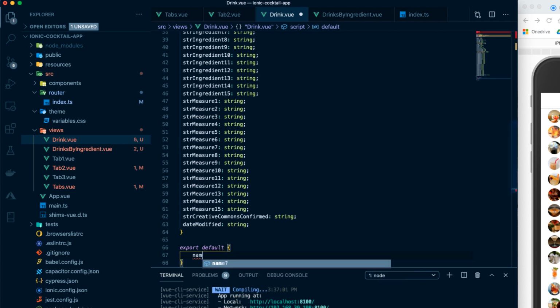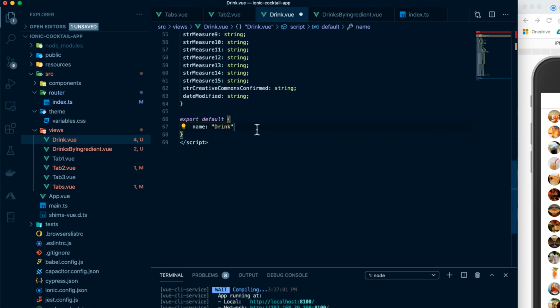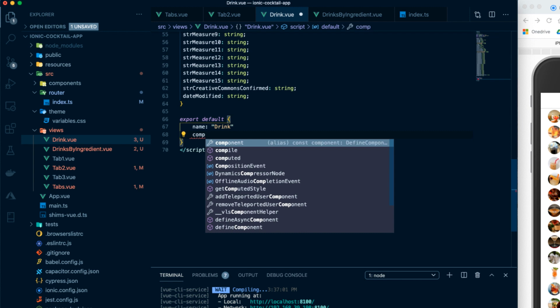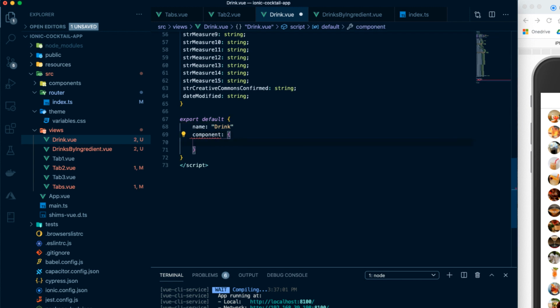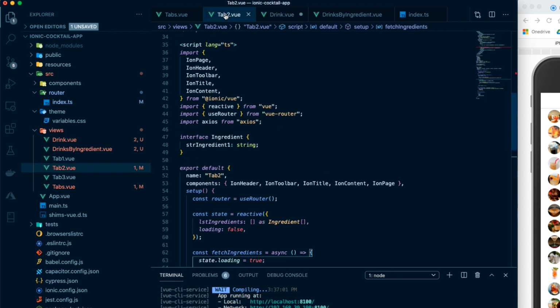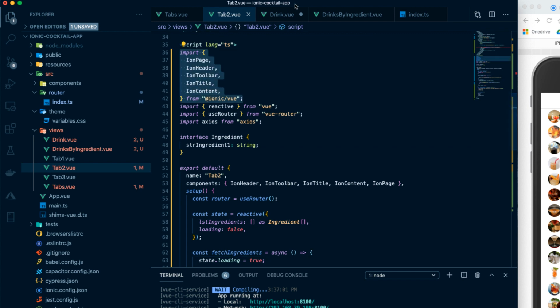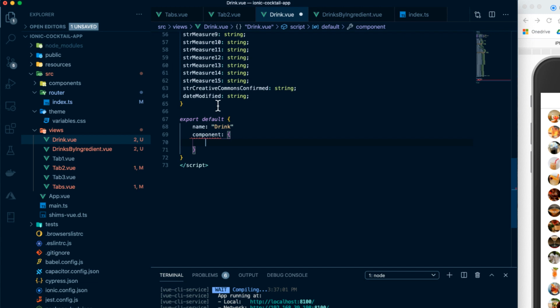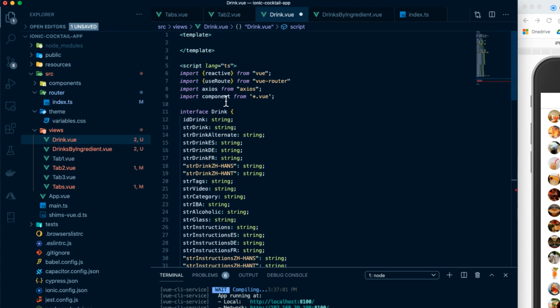Inside of here, we'll give it a name equal to drink. I'll scroll down a little bit. We'll also need some components. And what I'm going to do for the components is go back to tab 2. We're just going to grab these for now, go back to our drink and paste those in. And actually, we'll paste them in above the interface.